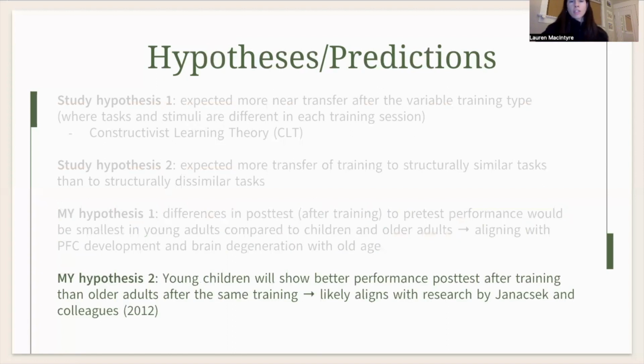And then my second hypothesis is that young children will show better performance post-test after training than younger adults after the same training. So this aligns with research I've done by Janex. And they found that in a sample from 4 to 86-year-olds, it was the 4 to 12-year-olds that showed the fastest performance or reaction times in the testing after the training. And younger adults showed the slowest response times in the testing condition, so that young children are learning faster.